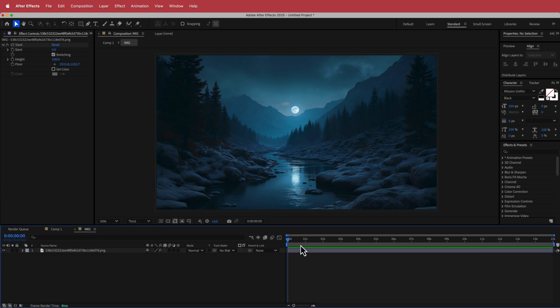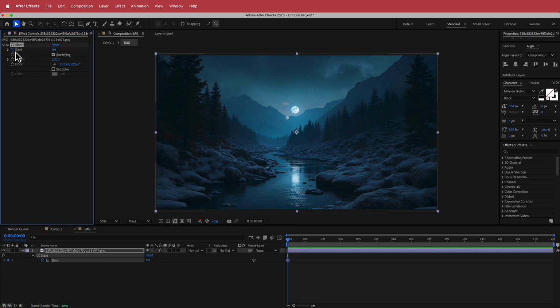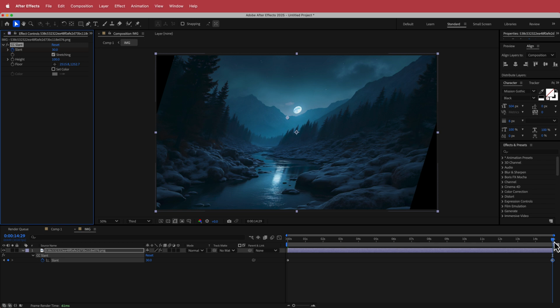So now once we move the floor, the next thing that we need to do is animate the slant. I'm going to make sure that I'm on the first keyframe, hit that stopwatch, press U to bring up my keyframes, move to the end of my composition, and move it to about, let's say, 30. I want it to be pretty slow moving.